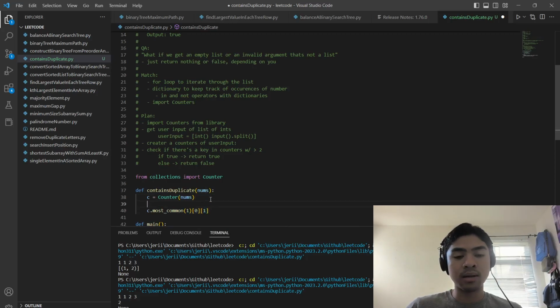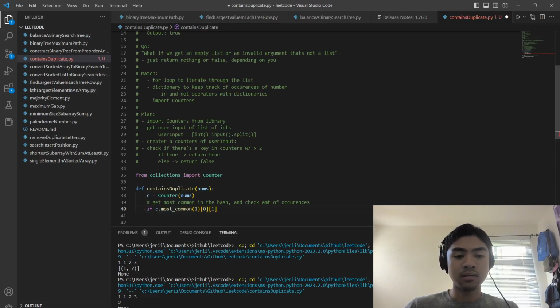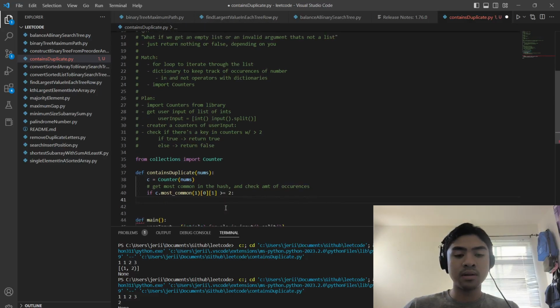So I'm gonna type that in right now. So get most common in the dictionary, the hash, and check the amount of occurrences, right? So I can say if the amount of occurrences is more than or equal to 2, then we can just return.